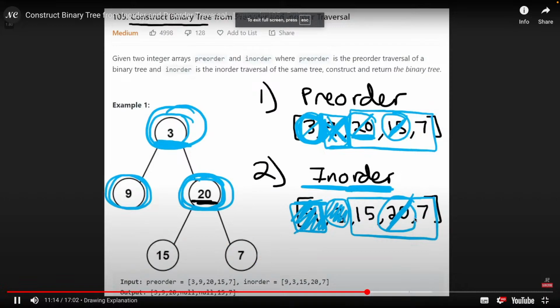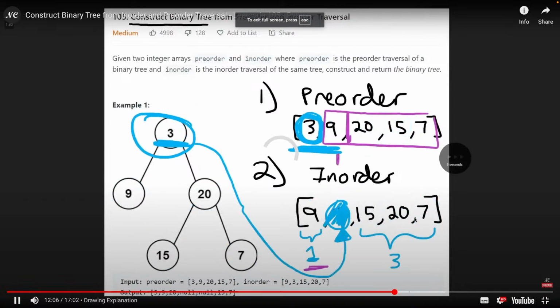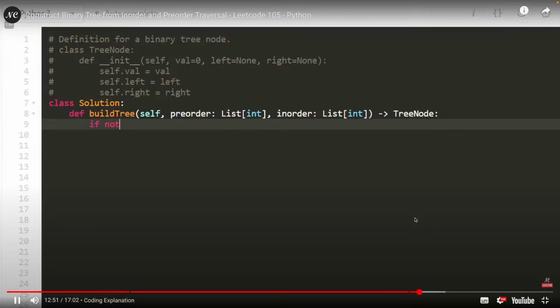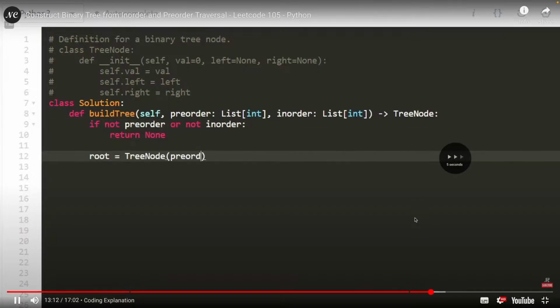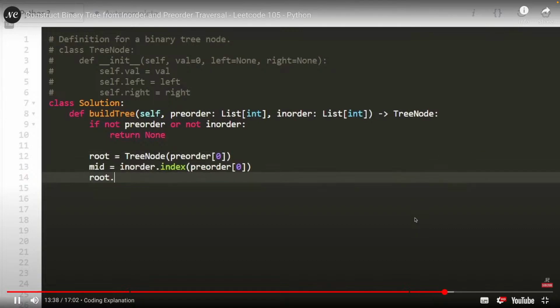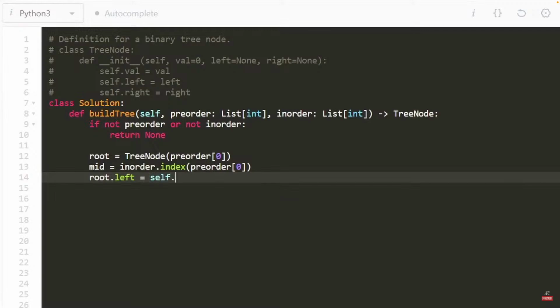Let me summarize what we're actually doing in this algorithm. The base case is: what if we don't have any values? We can return null. Otherwise we create a node for the value that happens to be first in the pre-order, and the index of that value in the in-order array is where we're going to build the subtrees. So root.left, let's create the left subtree, and we're going to do this recursively. So self.buildTree, calling the function that we're inside of. The convenient part about Python is we can do sublists, so that's going to cut down our code quite a bit. We need to pass in the new pre-order and in-order arrays, or rather the subarrays.